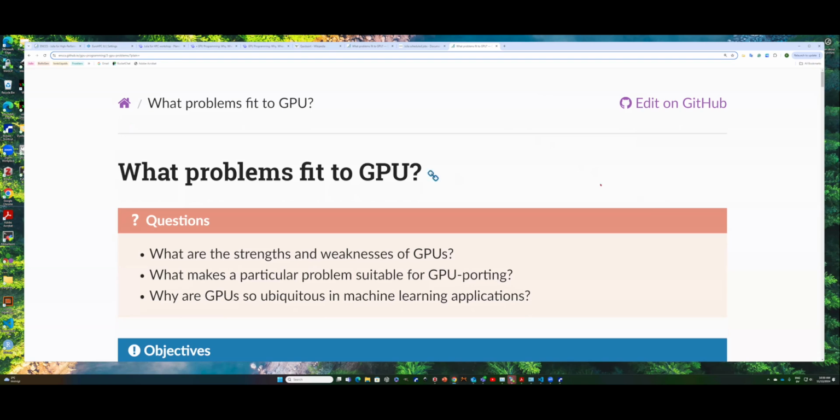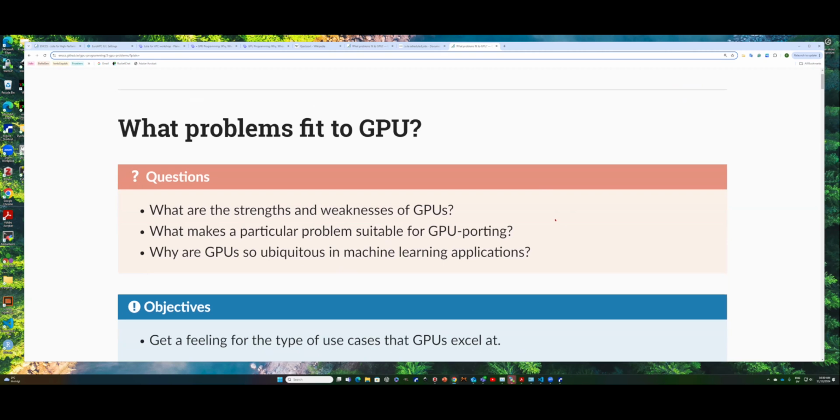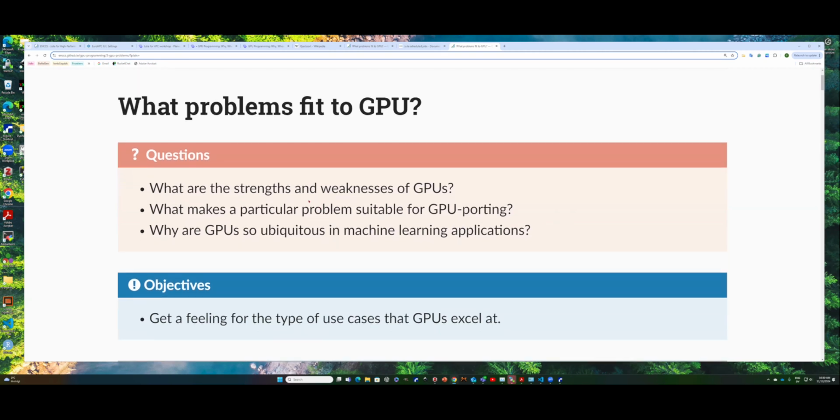Yes, I will talk about what problems fit to GPUs. And here are the questions that we will cover in this lecture: the strengths and weaknesses of GPUs, the tasks that are suitable for GPU computing, and specifically, this time, GPUs for machine learning applications.